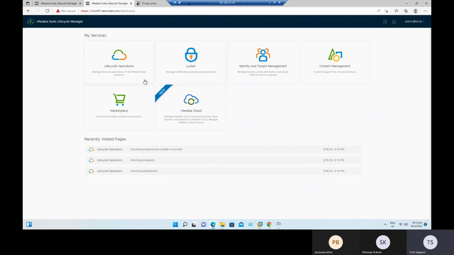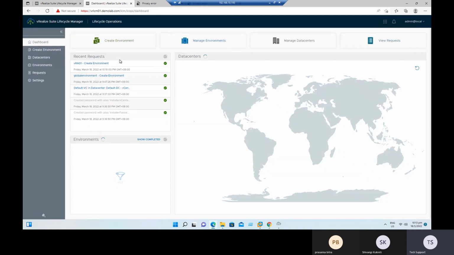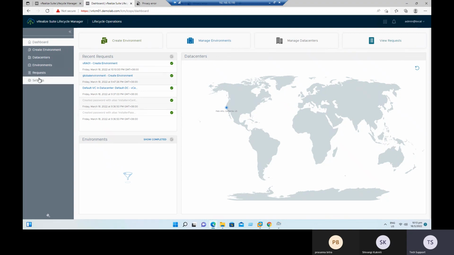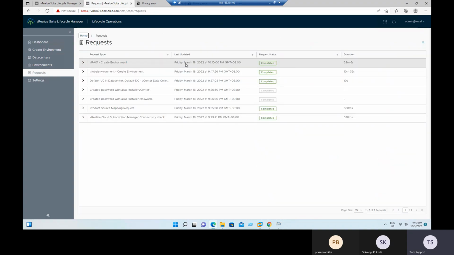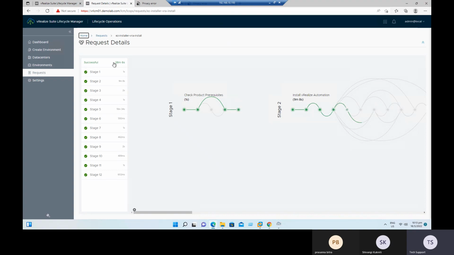When we log in here, just click on Lifecycle Operations. You can see whatever requests we submitted until now, all the information you will find in the request status. If you go to the request status, you see this is completed, vRA completed, and even the default data center completed. If you want to review what steps it did in the backend, in the request status, click on the completed tab. You will find that in the backend it did all the stages from 1 to 12.